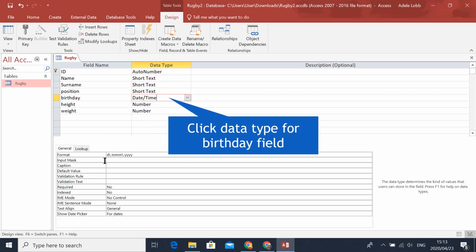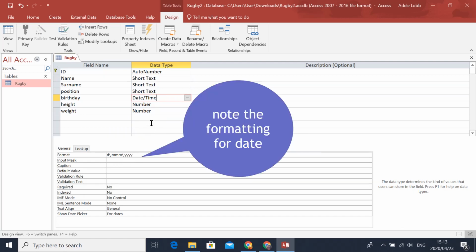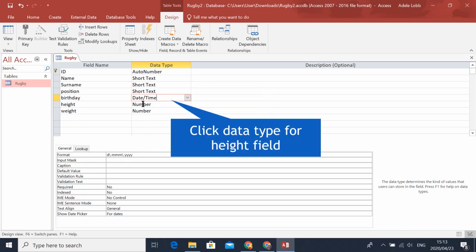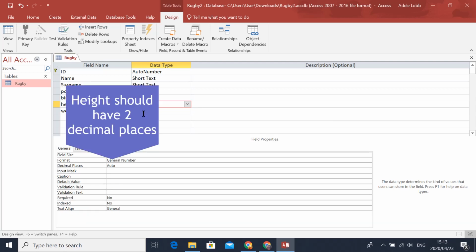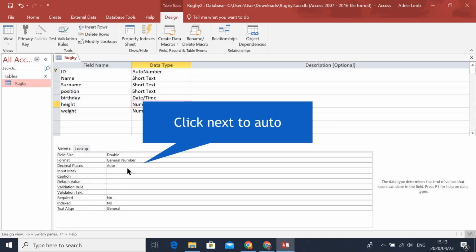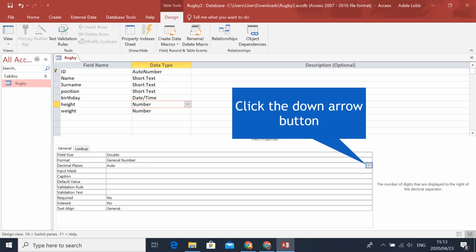Click Data Type for Birthday field. Note the formatting for date. Click Data Type for Height field. Height should have 2 decimal places. Click next to Decimal Places. Click the down arrow button.